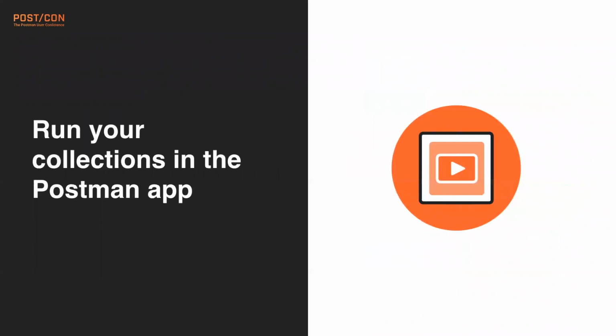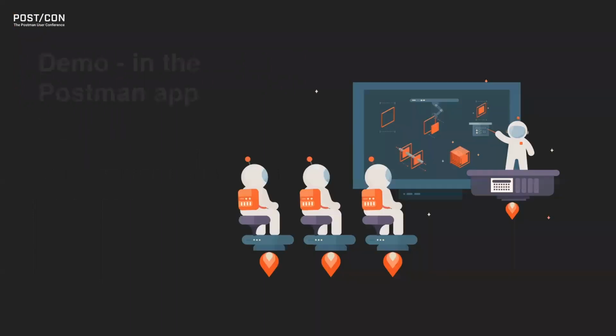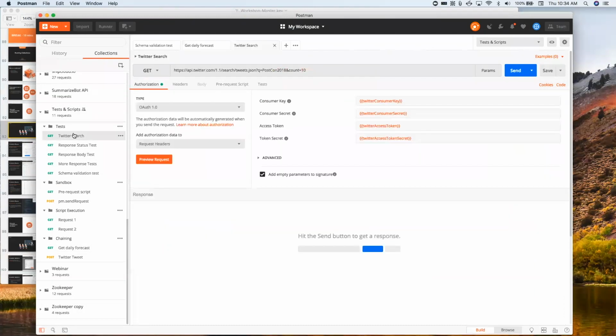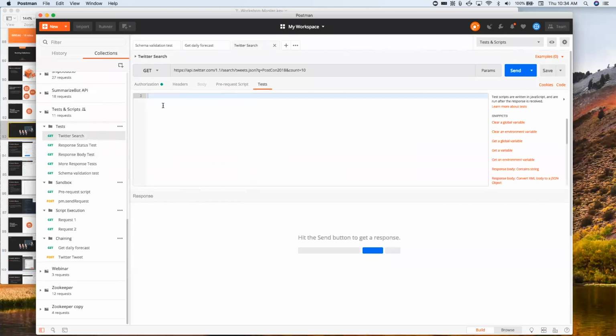We're going to talk about running your collections in the app now. Let's go ahead and step into the app. And we're going to look at tests and scripts, this collection that we put together last time. If you'll recall, this was just a pretty simple Twitter status response. We were calling the Twitter API and testing to see whether or not we got a 200 code or whether or not we got a 201 code.